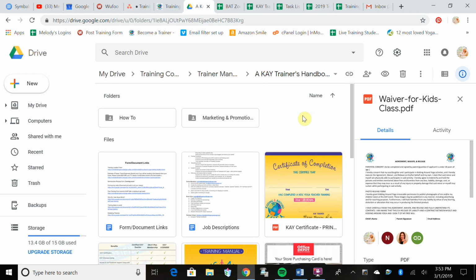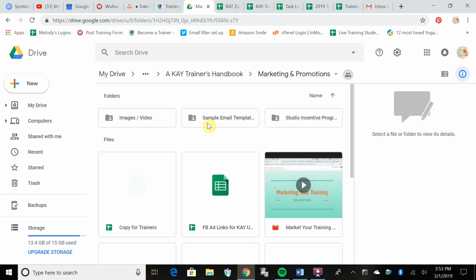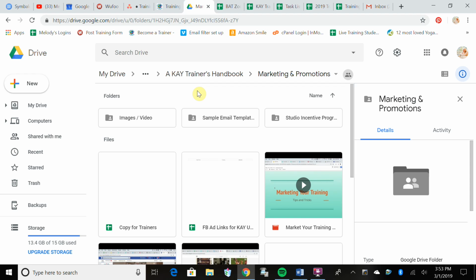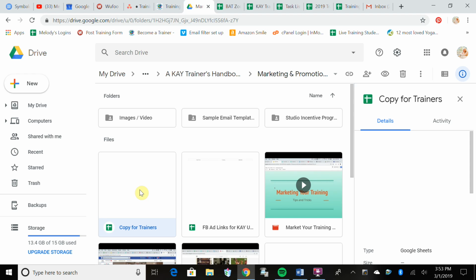Then back up here to these 2 folders. We'll take a peek in your marketing and promotions folder first. In here, you have additional copy for trainers, this document. I did not create this. Natalie, our marketing person, did. A lot of the copy I just showed you on the roadmap is in here. There's other stuff in here as well, so you might want to use both or cross-check them, see what you like or don't like. So copy there for you to use.